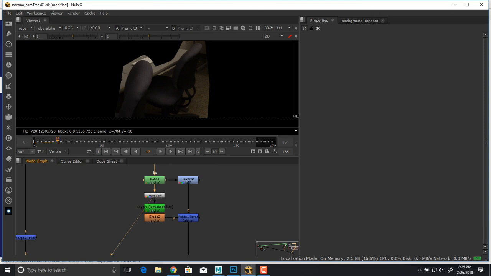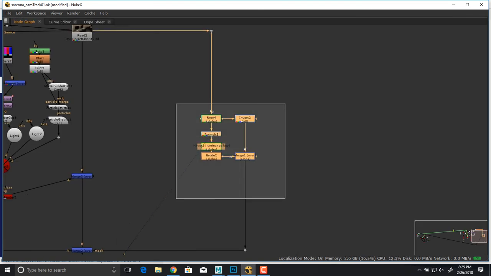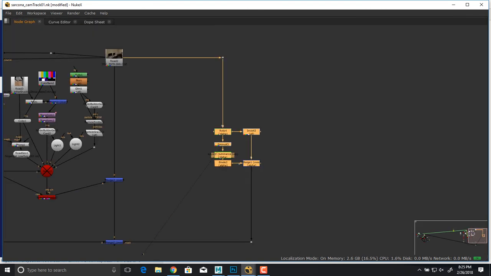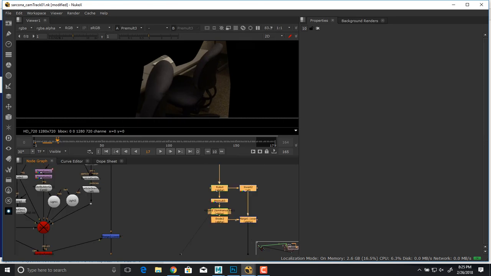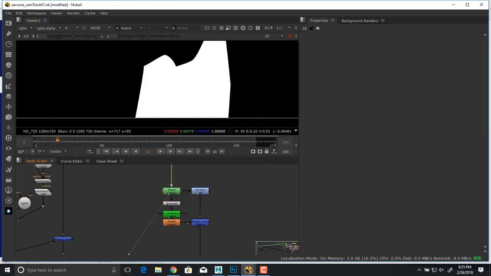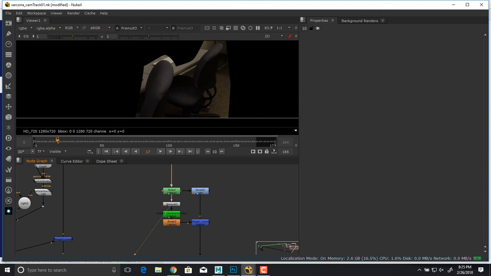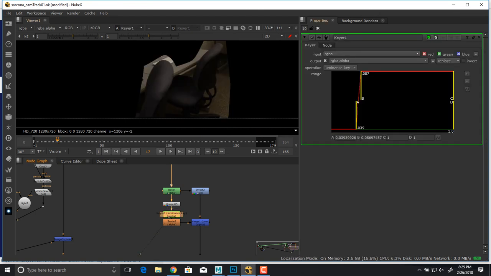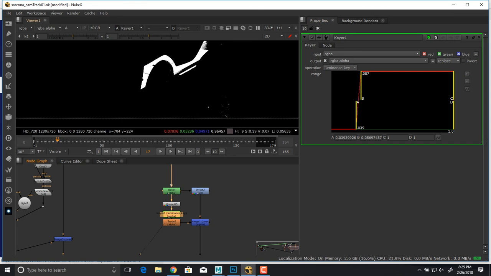Now, the setup here is obviously a bit more of a setup than the other one was, but this one is a bit more automatic too, okay? The other one just requires a bit more work. So I roto it just to get this basic shape. I pre-multiply it so that it's actually cut out. And then I just pull a keyer on it, and you'll see my A and B are pretty close together. So if I look at the alpha channel, that's what it looks like. So I'm basically just cutting out this portion of that.